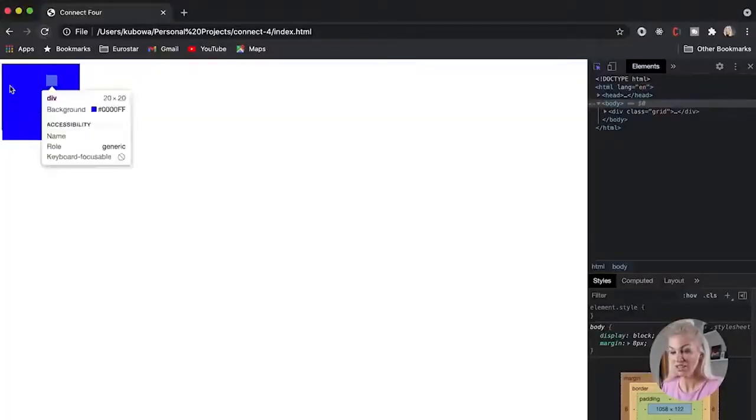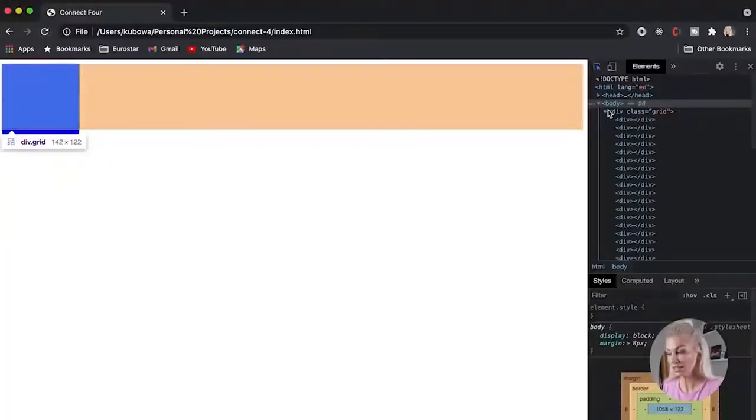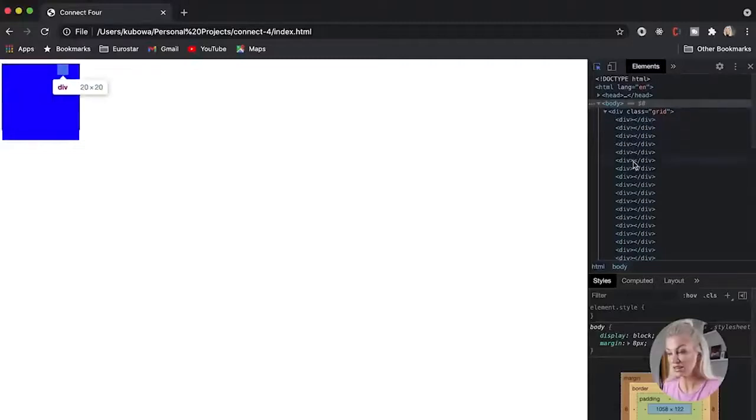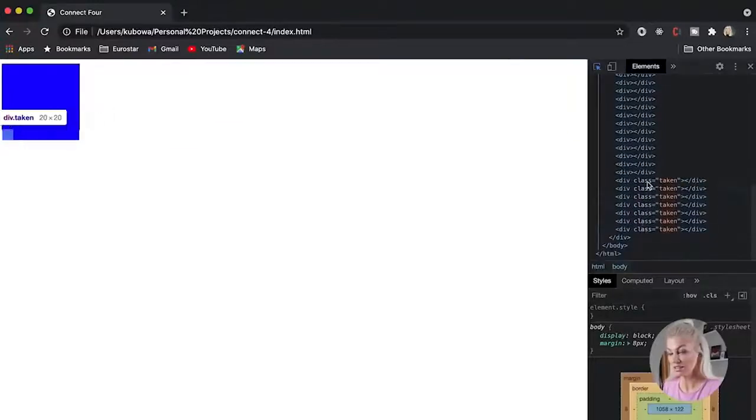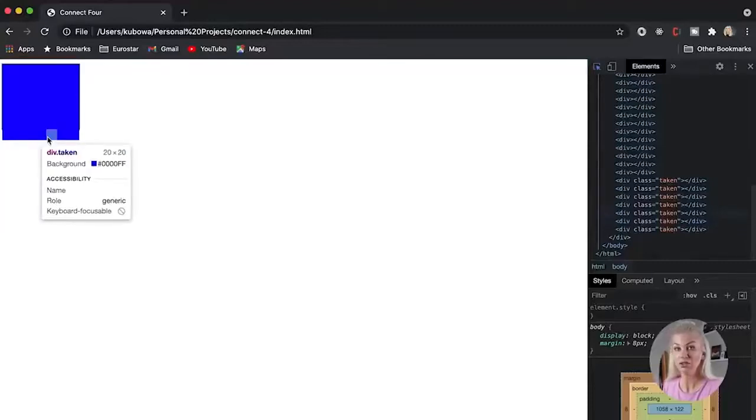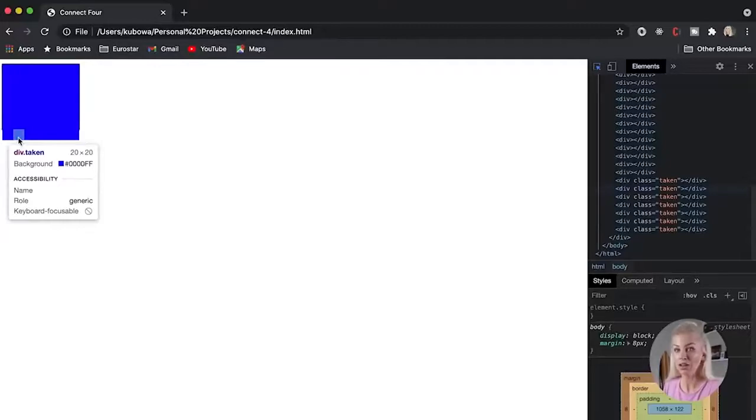Okay, great. So now they all fit. If I just go over the 1, 2, you will see how they are snaking over. And then of course we have the last 7, which have the class of taken. So they're outside of my grid, and we're just using them to let our code know that this is the bottom of the Connect 4 board game. Is that a board game? You know what I mean, game.